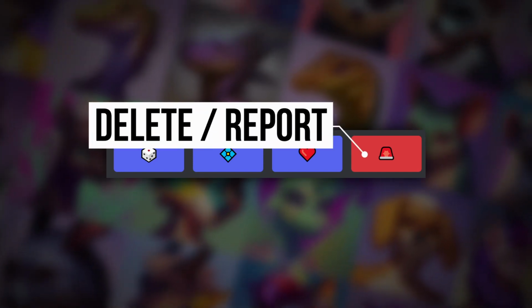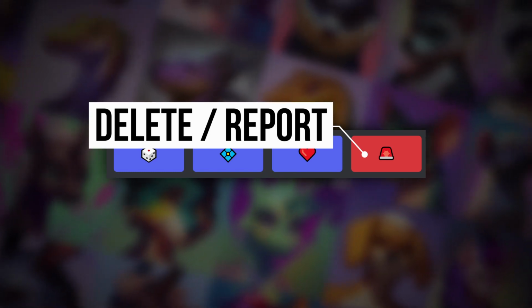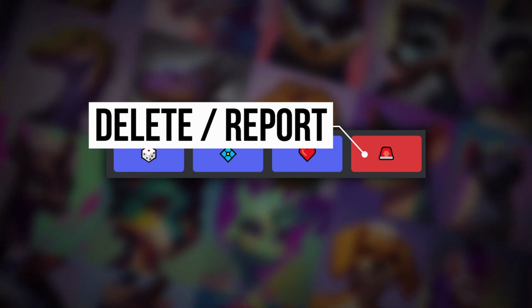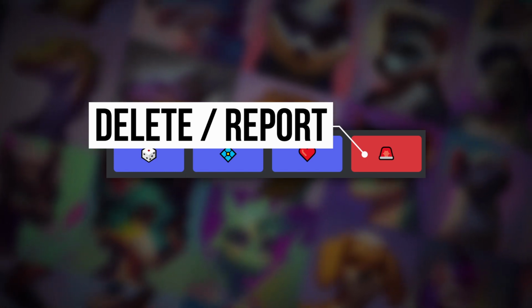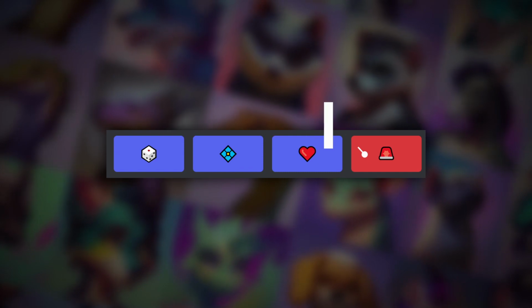The Delete/report button is a special one. If you generated an image in a wrong channel or your generation may be in violation of content policy, you can press it to instantly remove the image. On the other hand, using this button on an image card from another user will notify the moderation team and they will promptly review it.